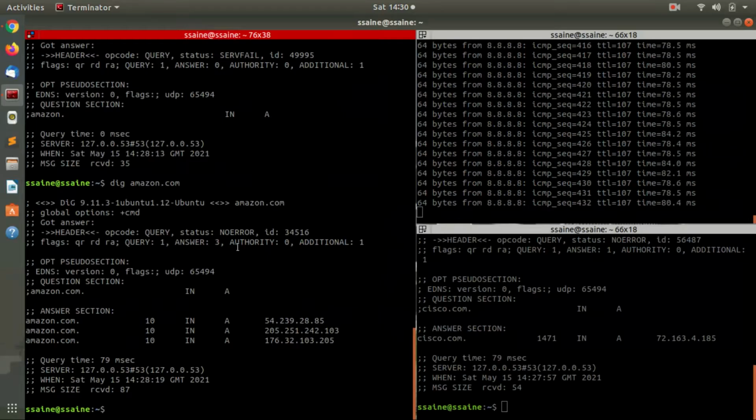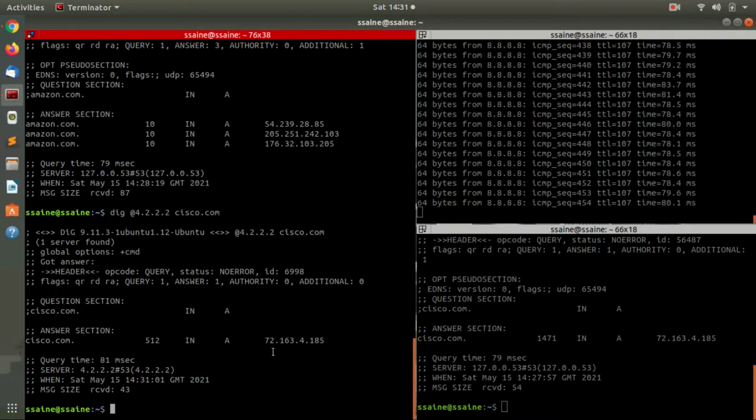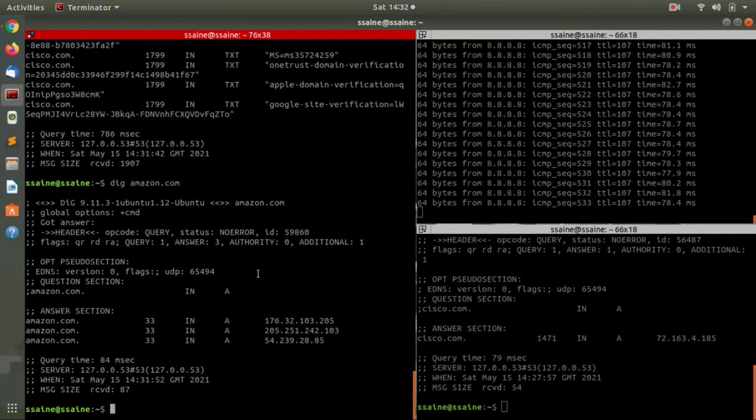We can also use dig, for example, if I want to say dig cisco.com and specify a DNS server, I can do the translation using a specific DNS server. For example, I want to use 4.2.2.2. I can say dig, then @ followed by the DNS server, then followed by the domain name. So here the translation will be done through it, and you can see that is the IP that was found. So that's it for troubleshooting DNS issues on a Linux client.